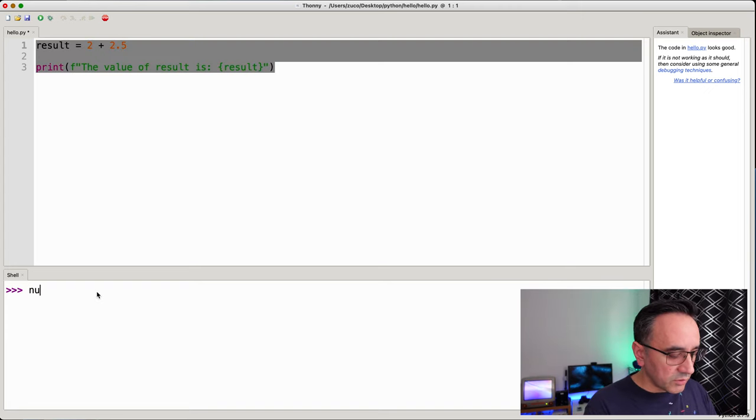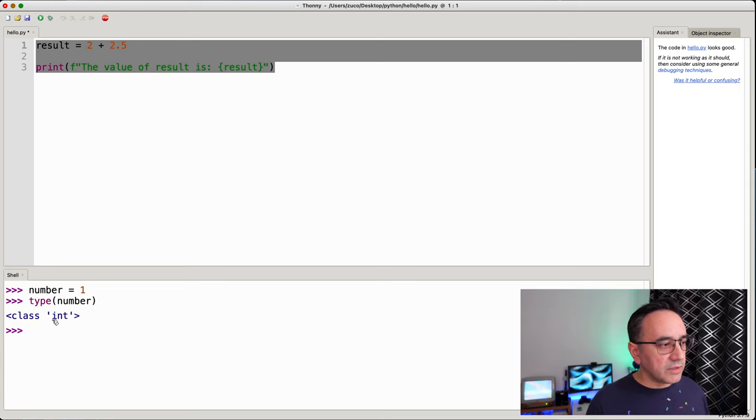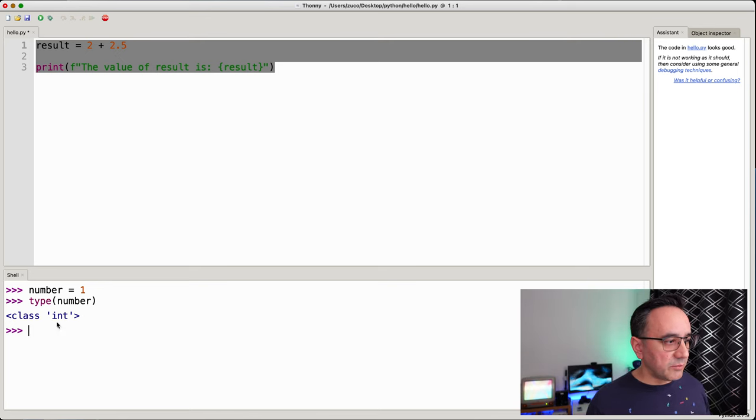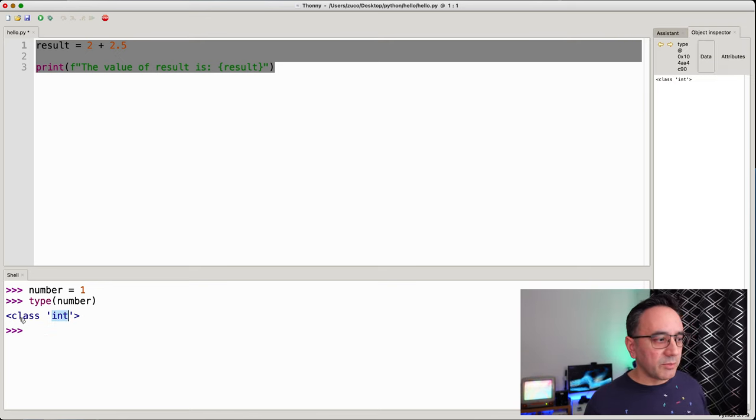Let's say create a variable called number and set number equal to 1. Press enter. See, no error. Everything is fine. Now, there is a function called type, which is very useful. So if we put type and the name of the variable, it is going to return and tell us what data type the variable is. In this case, number is type int. Forget about the class part here. We will get into that later.